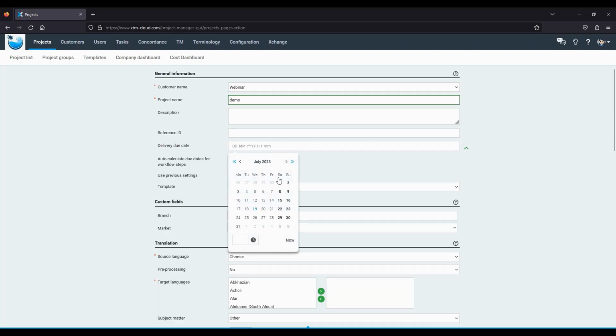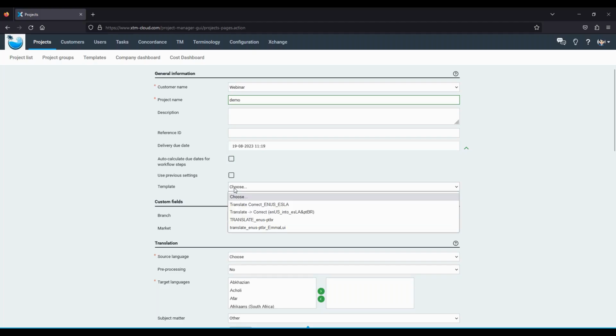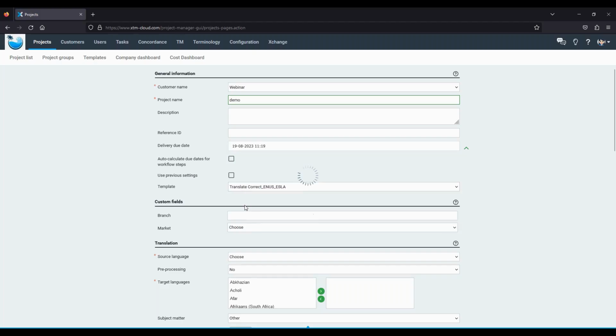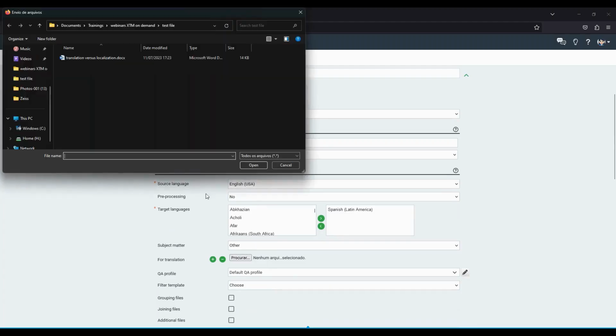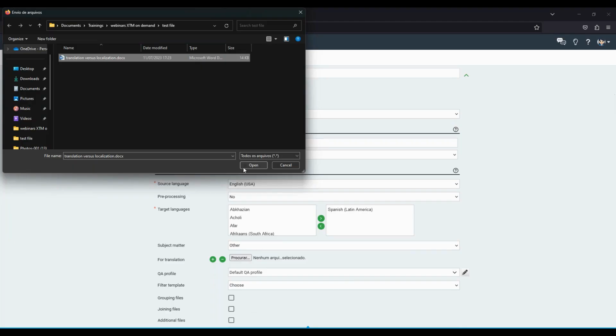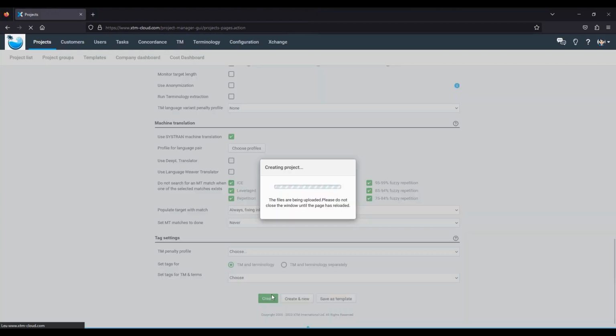I will add a delivery date, like, okay, in 1 month. And then I have two options. Either I can set up the project from scratch, or I can select a project template. In this case, I will select my project template here, add the files I want to translate, and create my project.